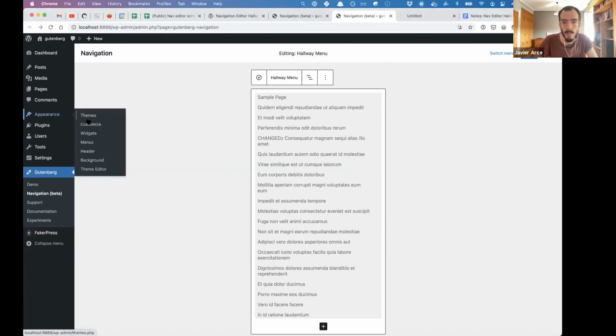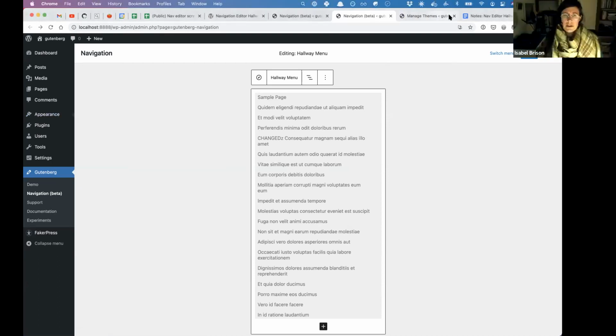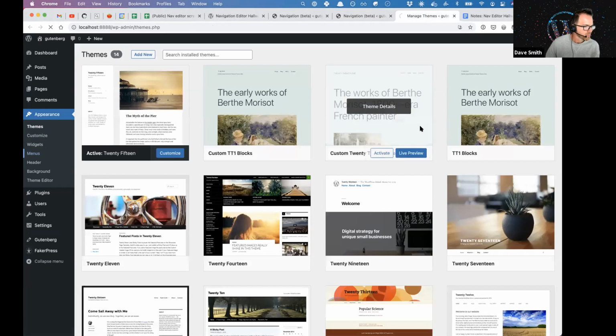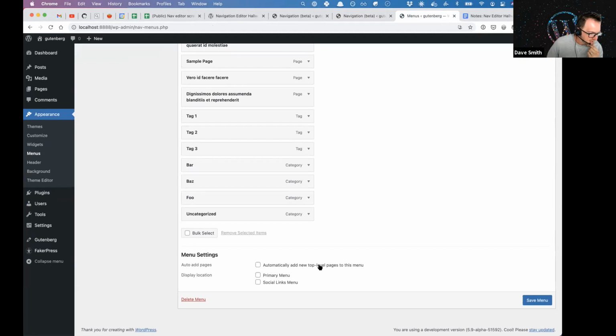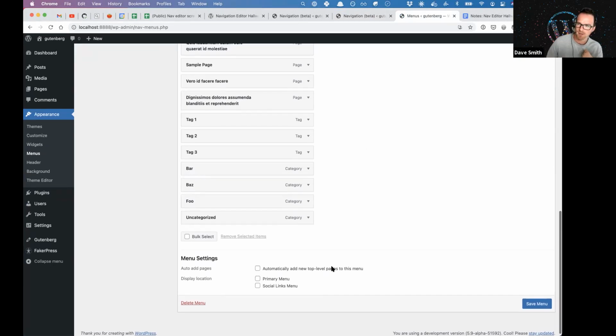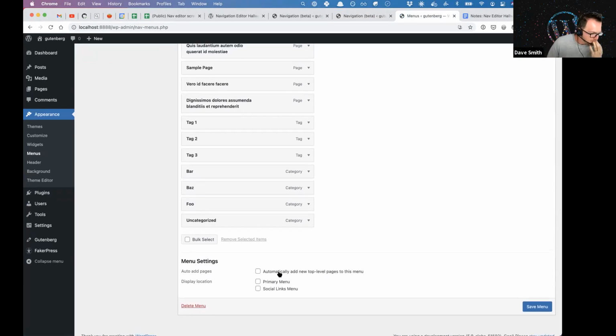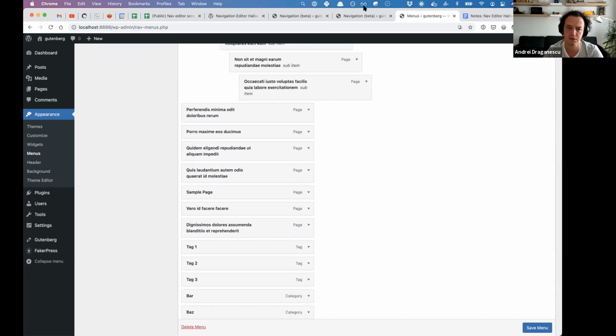Because that's the only thing that the page list block does: it allows you to have the menu update dynamically with new pages that are added. You can say automatically add new top level pages. Is this already there? This already exists as a feature in the sidebar, and this is a property of the classic menus. The reason why we needed the block is because block menus don't have that feature.